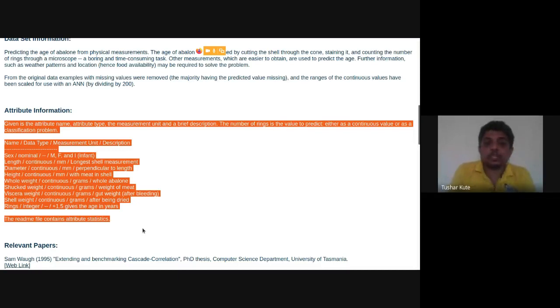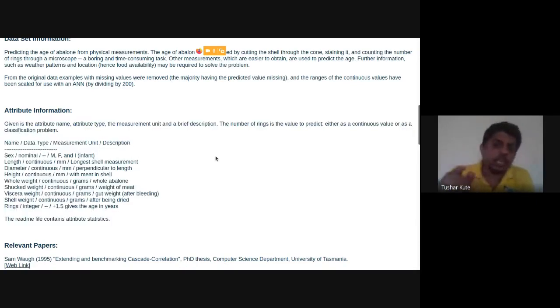Given is the attribute name, attribute type, measurement unit, brief description, and the number of rings value to predict, either as a continuous value or as a classification problem. So it's also mentioned there. You can use either a continuous value or a classification problem. So many values are there.